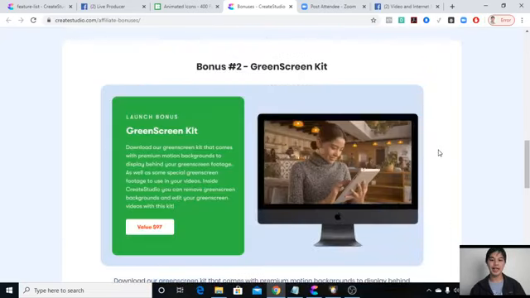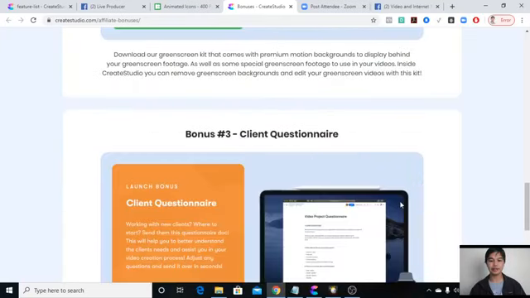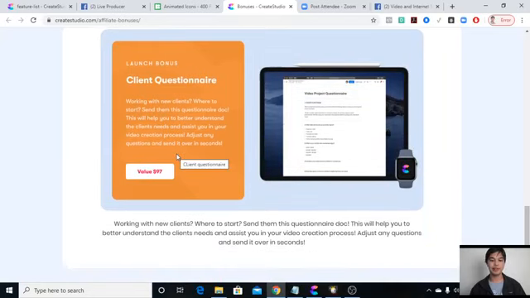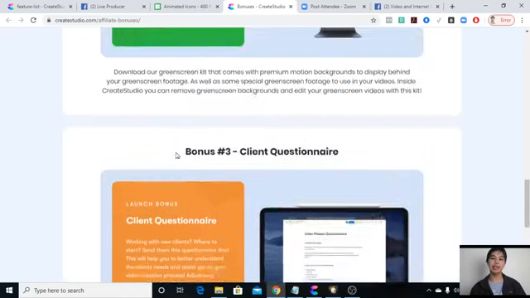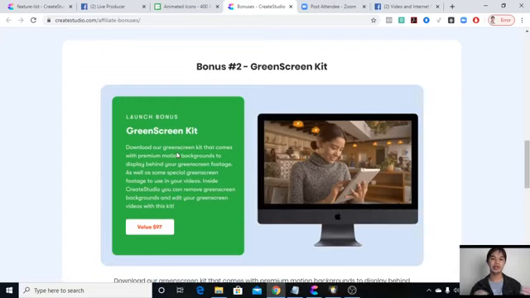Next is a green screen kit. These are motion backgrounds that you can use together with your green screen footage, behind it, if you're creating talking head videos with another background. This is valued at $97. We also have client questionnaires, which is also good, and also valued at $97. So these are the bonuses that you can get today once you grab Create Studio.